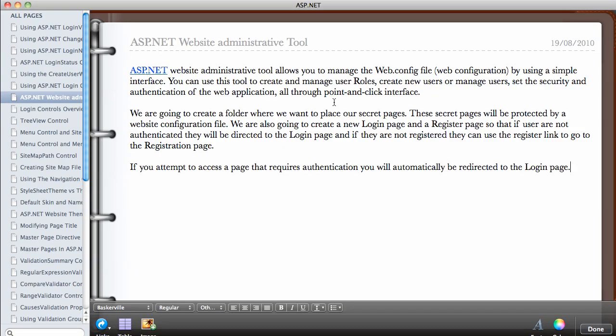In this video, we are going to be looking at the ASP.NET website administrative tool. This tool will allow you to manage the web configuration file, which is called the web.config file. You must have seen that in your web application. It allows you to manage the web.config file by a simple interface.